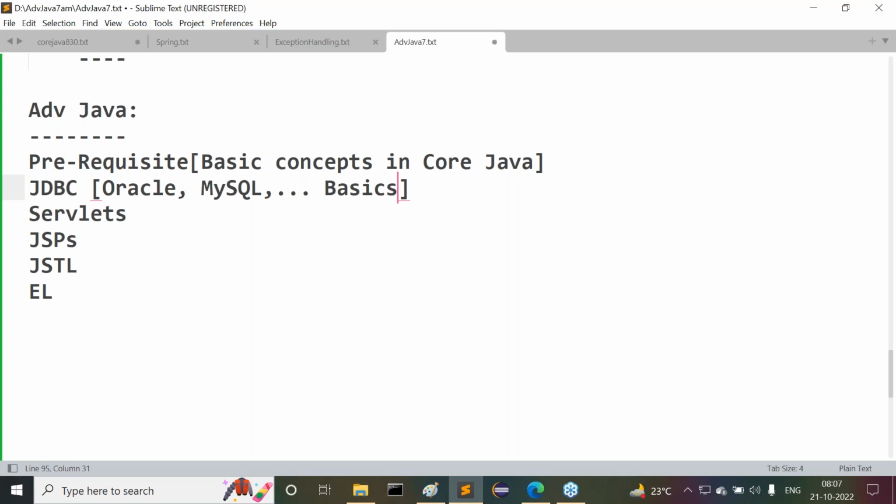From PL/SQL, also some other topics I require: stored procedures and functions. Then what next one here? Sequences maybe. Then triggers maybe. Some other topics I require. Up to how much I require, I will take the responsibility of discussing those topics before starting. Maybe part of the JDBC.